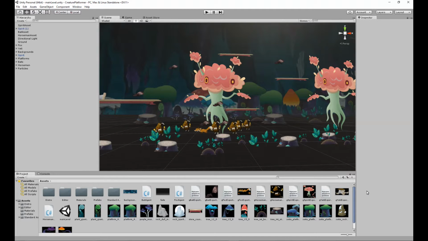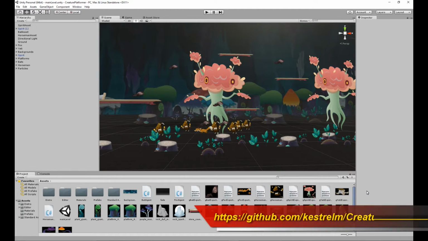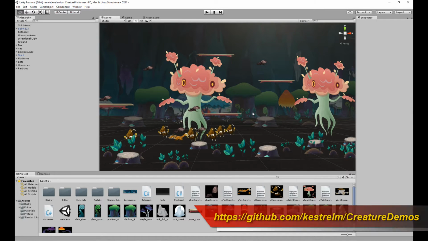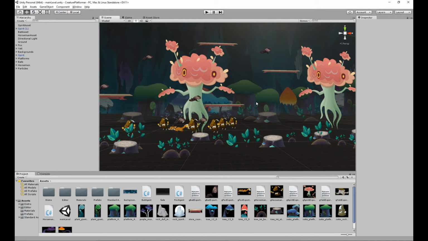Hey, welcome back to the second part of the Creature Platformer Unity tutorial. In this tutorial I'm going to go through the actual setup and implementation of bringing in those animated characters we did in Creature into Unity and making a simple sort of platformer scene.